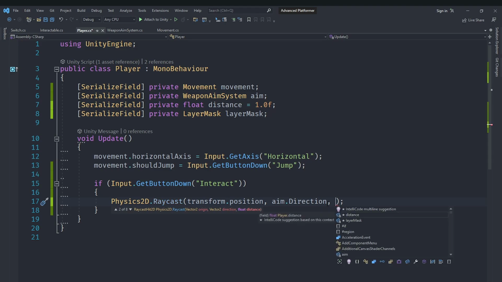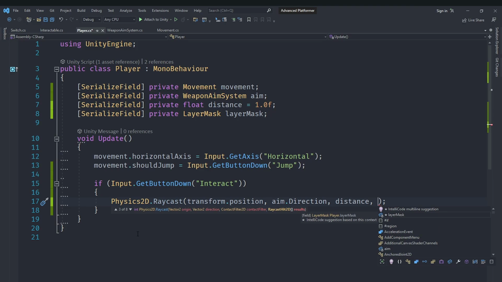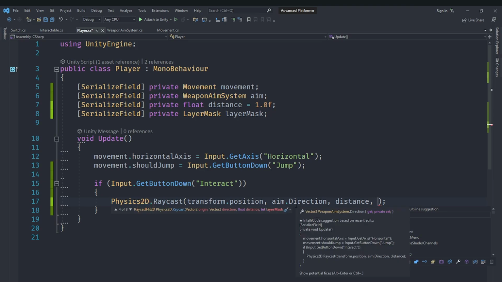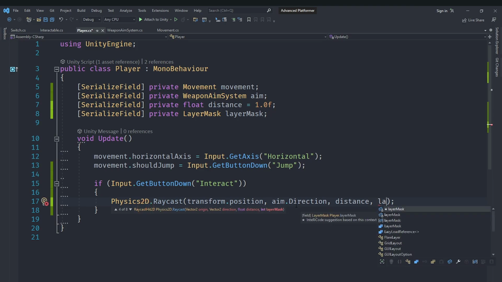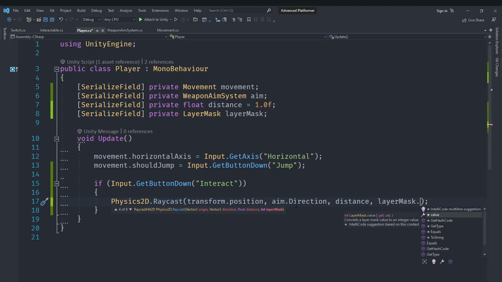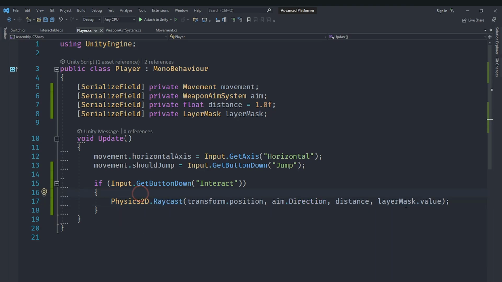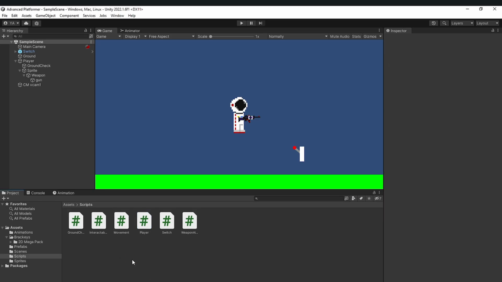And for the distance, we'll pass in the distance we have got. For the layer mask, you can see we have got an overload which requires an integer layer mask, so we'll have to say layerMask.value, which is an actual integer value. That is pretty much all we need to do. It's going to give us a value of the layer mask. So let's let it compile and open that up.